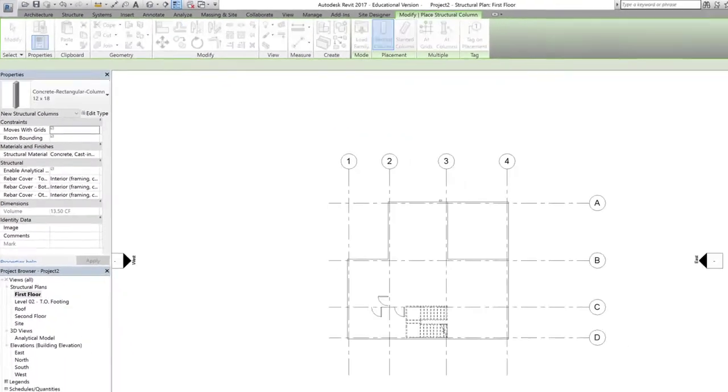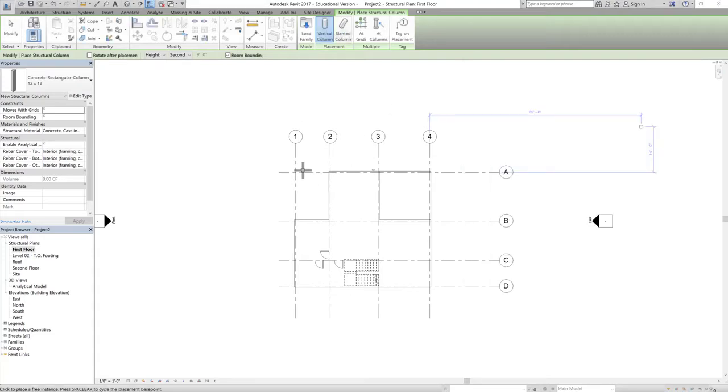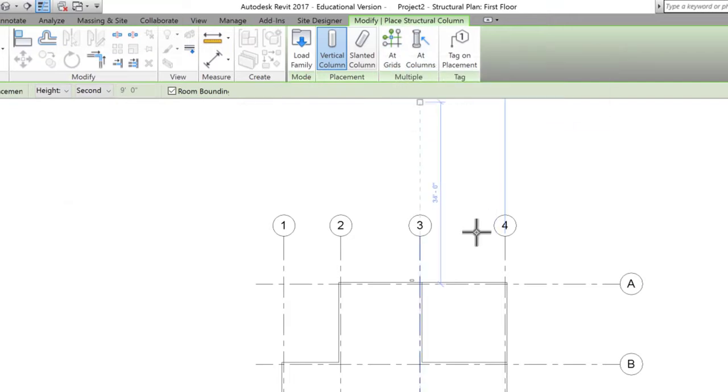So click on edit type, duplicate it, and let's make it 12 by 12. Click OK. Let's also change its height. So it's 1 by 1. Click OK. So now we have two options. Either we can go and start putting columns by location, or we can use this option, add grids. So let's use this option.